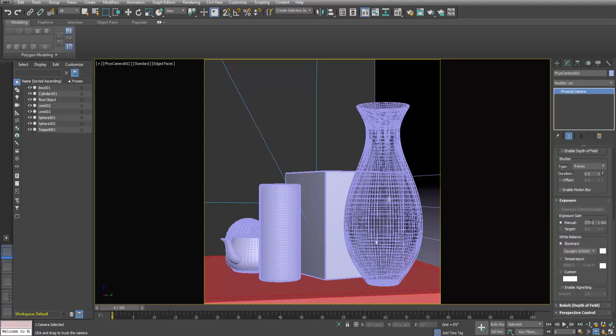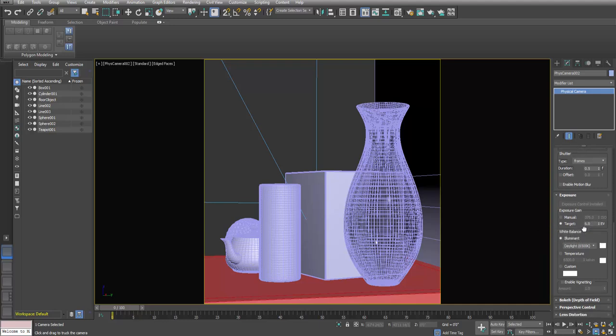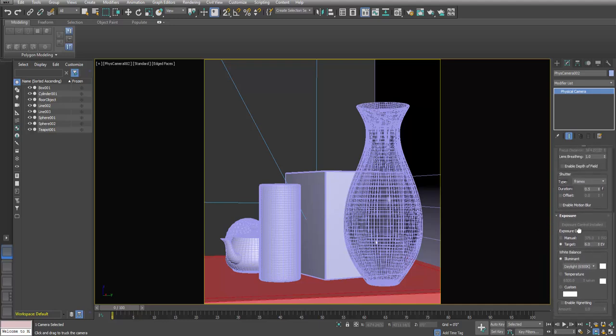You can do it manually and set your ISO, the setting we talked about in the infographic, or you can put it at a target and it will just make it so that the camera exposes to a certain amount. Just probably the easiest way to do that.